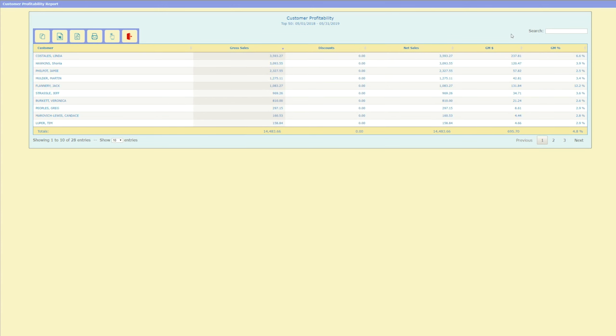If you'd like to use the report for bookkeeping purposes, you can click here to copy it to your clipboard, here to export it to an Excel file, here for a PDF, or here if you'd like to send it directly to a printer. Note that if you're using the top criteria, when you export to an Excel file, you will also get the customer's addresses, which is super useful for a mail merge.